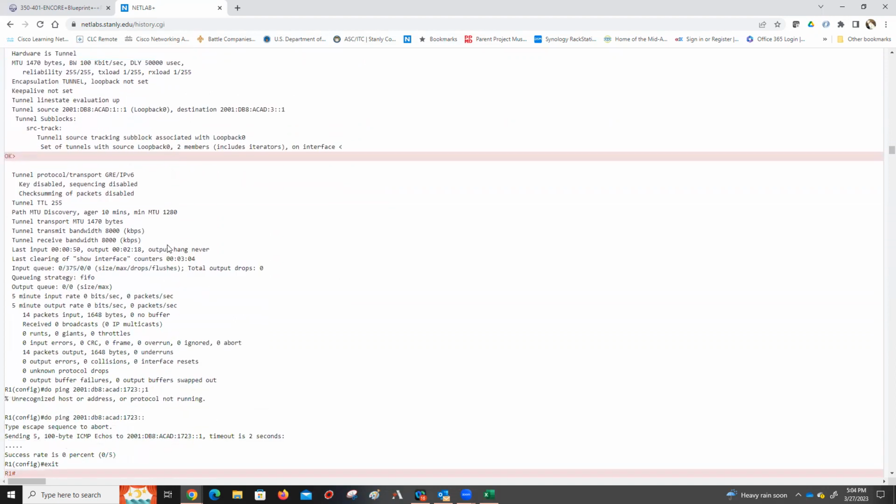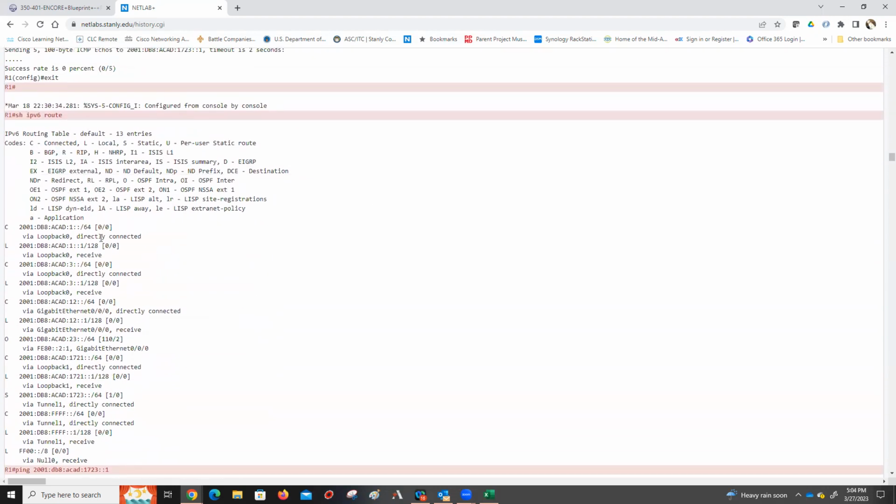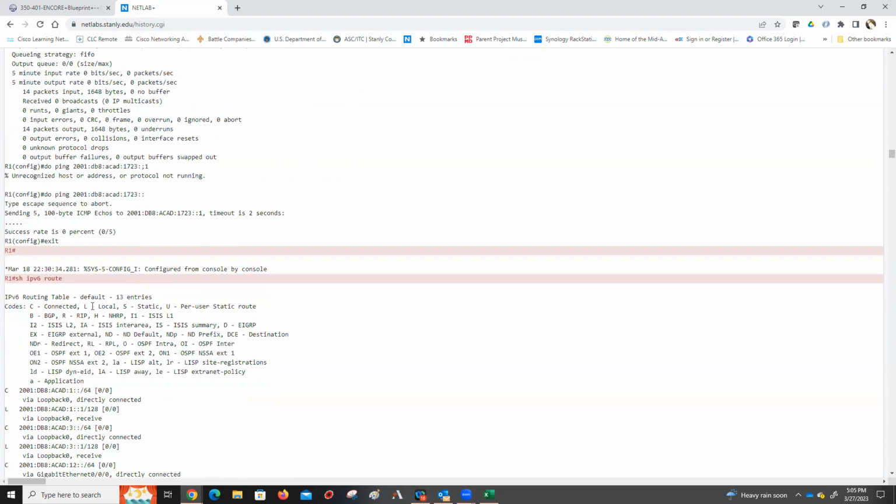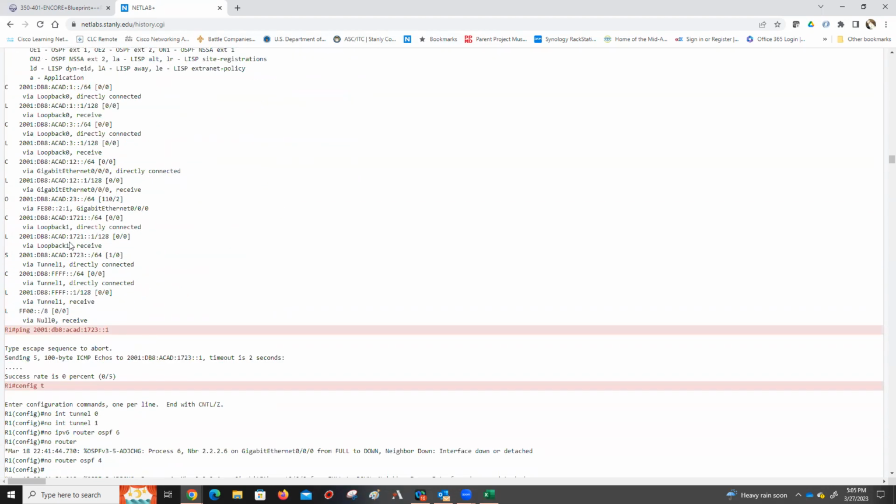I'd like to do a... Let's see if you did a show IP route. Yeah, here we go. All right, so let's see where it's telling it to go. So 1723... It's saying it's trying to go to tunnel 1, but it's not. That's what, when I went and did a show of your route, it's showing it reflected there.